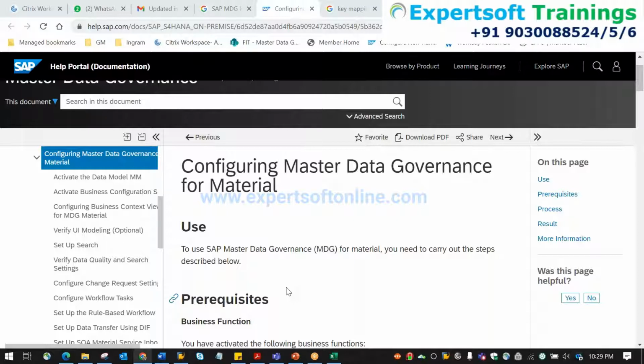One is functional consultant for MDG, one is technical consultant for MDG, right? Functional consultant, what they do, they gather the information, they create FST, they build the systems, they create a change request, workflow, lots of things are there basically for a functional consultant.